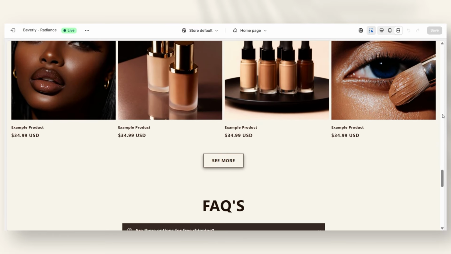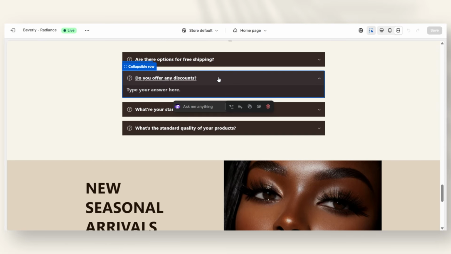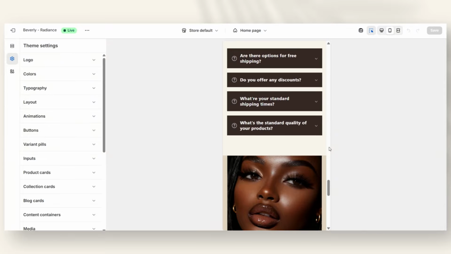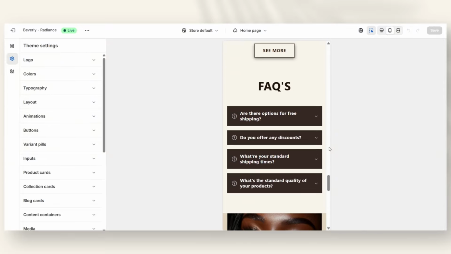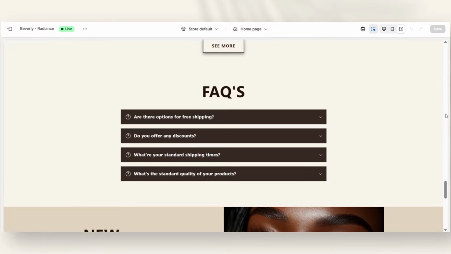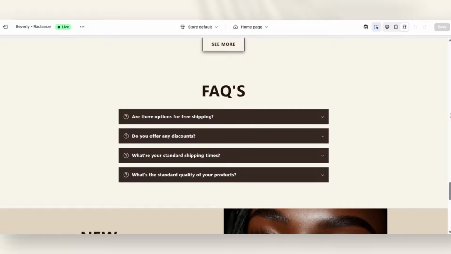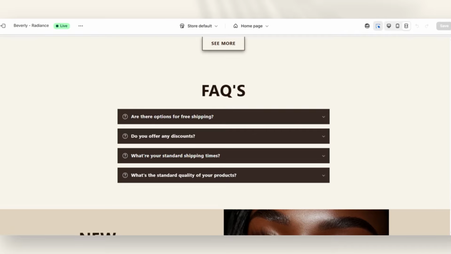The first tip I'll be going over is adding an FAQ section directly to your homepage. Adding an FAQ section to your homepage is a small but powerful way to make your store look more complete and trustworthy. It helps customers quickly find answers to common questions about your products, shipping, returns, or sizing without having to click through multiple pages.